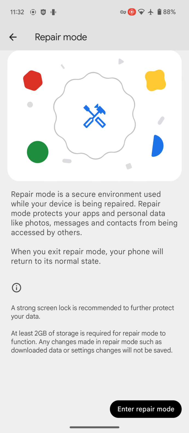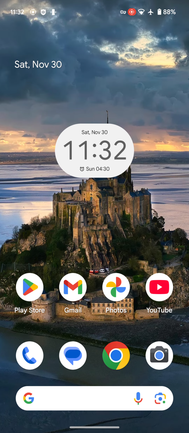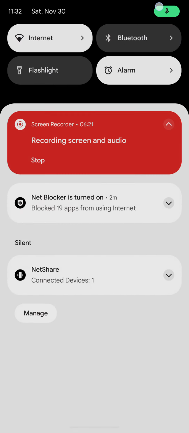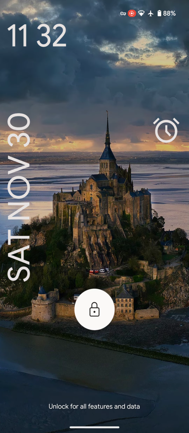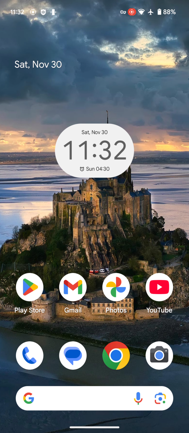After exiting the repair mode, your device will restart, and it will come back like this. Make sure your airplane mode is not yet deactivated. When your device comes back like this, you just unlock it. After unlocking it, make sure you have your Net Blocker turned on.